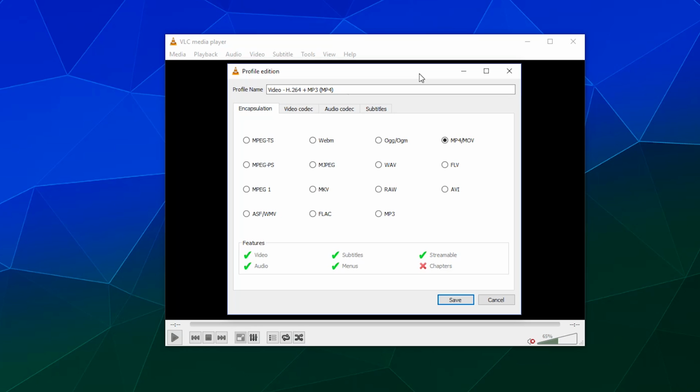So the first thing that we have here is the video encapsulation type. Now, video encapsulation sounds like a really scary term, but it's not. All video encapsulation is, is what file type do you want to create? Do you want to make a WebM? Do you want to make an MP4? Do you want to make an AVI file? Do you want to make an MP3 audio file? What do you want to make?